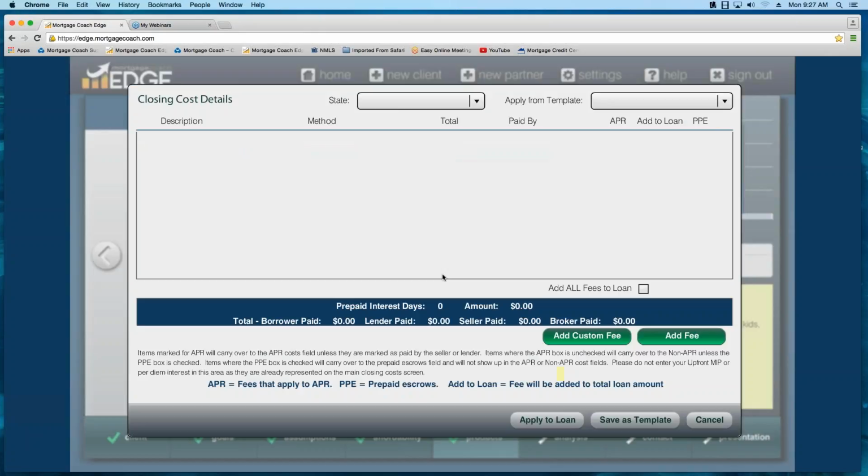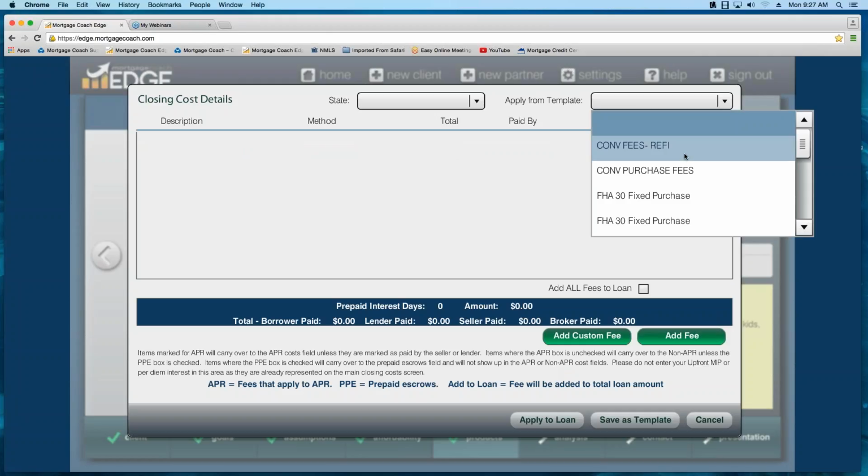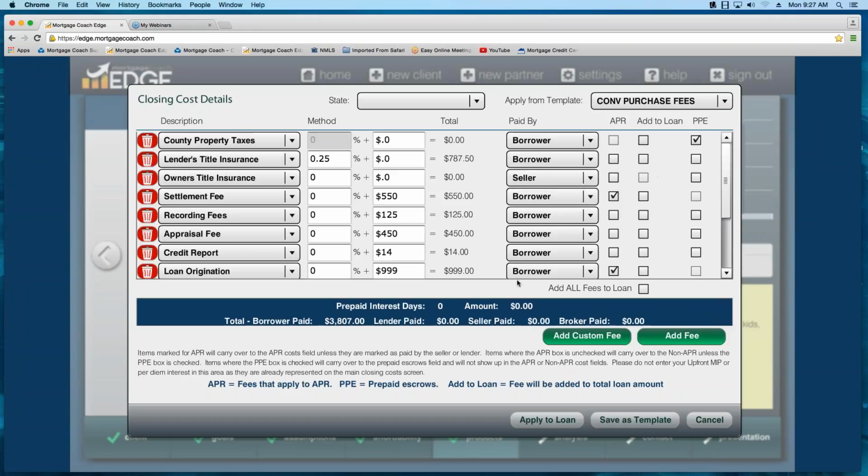Let me go ahead and click on that. So this is going to call up, and I'm going to click over here. Now this was a conventional mortgage, and it was a purchase transaction. So I'm going to click on a template that I've already built, first off to show you what it looks like. Okay, so what it does is it has all the different fees that are associated with this particular transaction already built in.